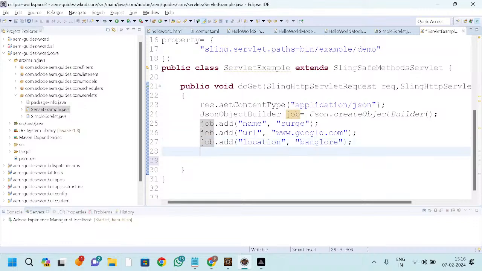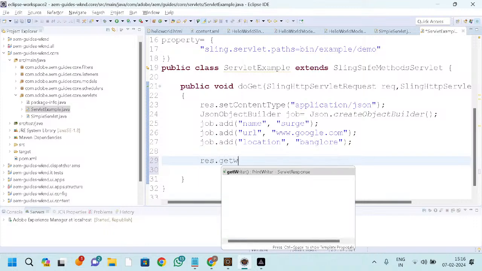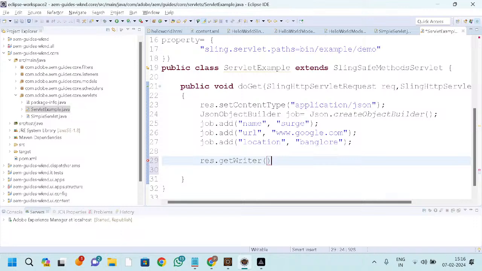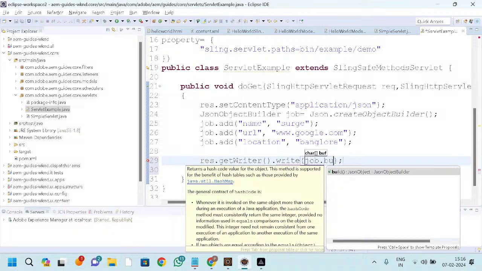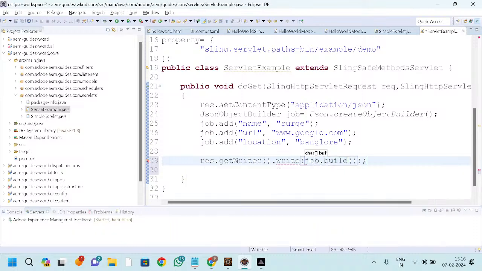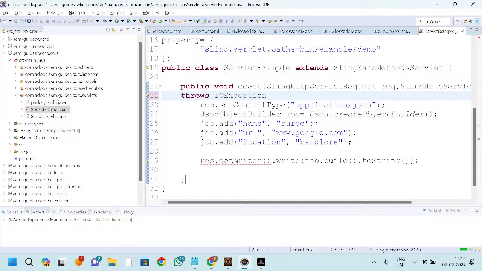How can we do that? If you want to print it, you can simply use response.getWriter, and inside that you can simply write it. Now here I have a job. Here you need to convert it purely into JSON, so that's why I'm using build here. After that, write accepts a string, so you need to convert it to a string. That's it. Now it is throwing one error, that is IOException. You need to handle it. Throws IOException. Now import.